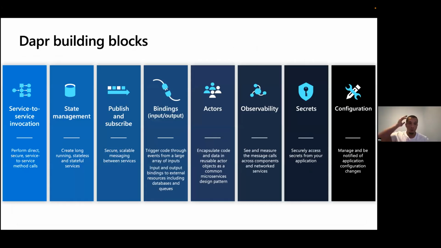Right. So a bit more on the building blocks. These are, let's say, the services that Dapr offers, right? So the first one is service invocation. This is where we do service discovery, we do mutual TLS, we do retries, and timeouts, and so on.